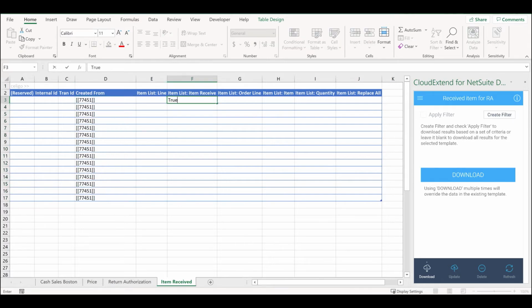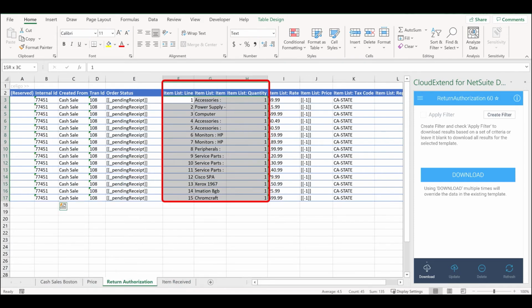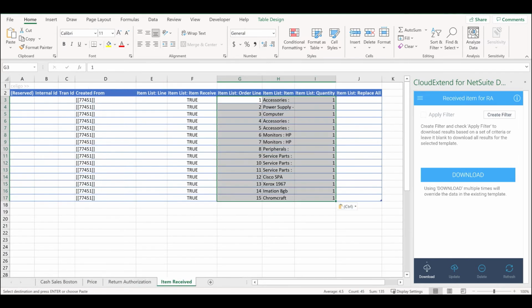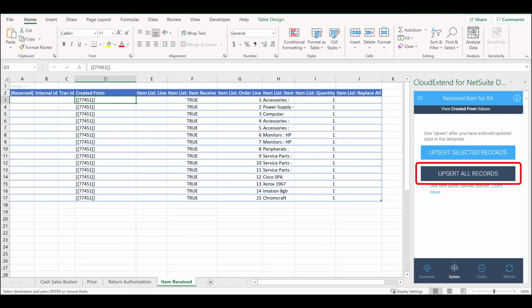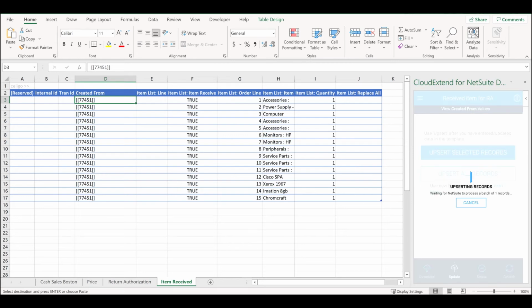Next, I'm going to add the true value for the item received field so we can retrieve these items as a return. Then we will copy the line ID, item, and quantity from the return authorization sheet and paste it to the appropriate fields on the item receipt. Now that we have all the fields filled up on the template, we can go to the update button and select Upsert All Record. In just a second, you will see the internal ID show up in column B.